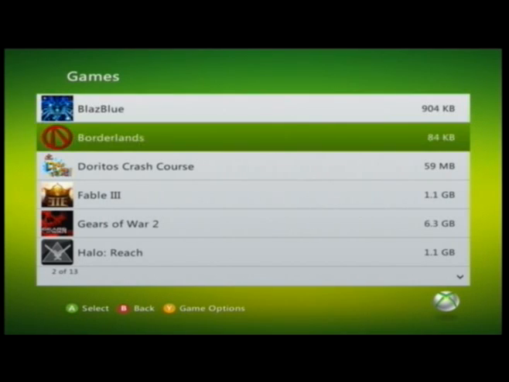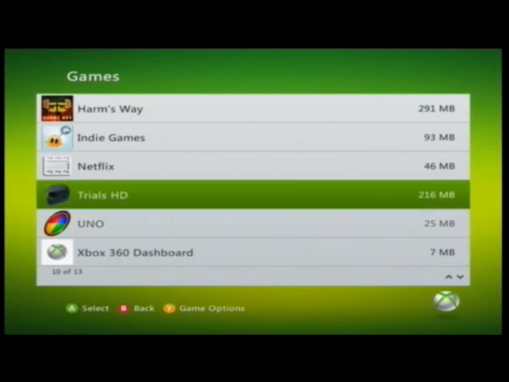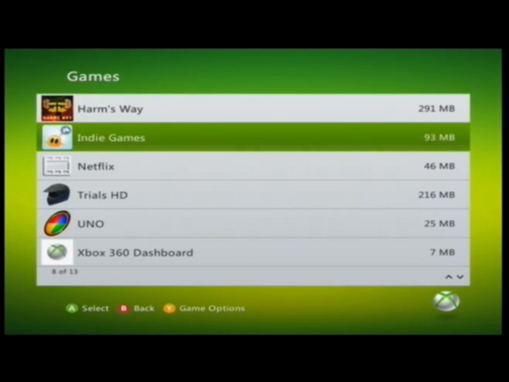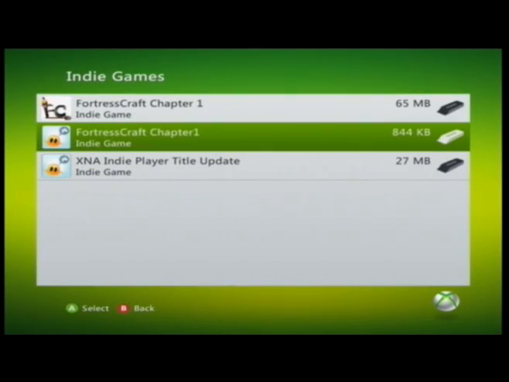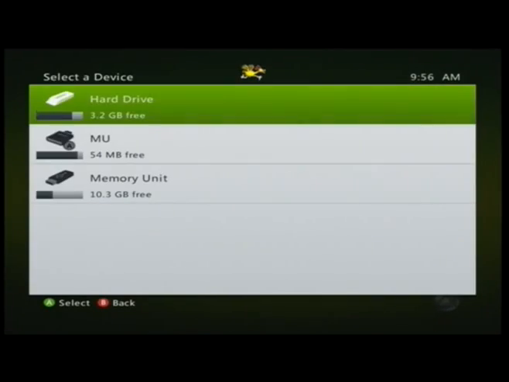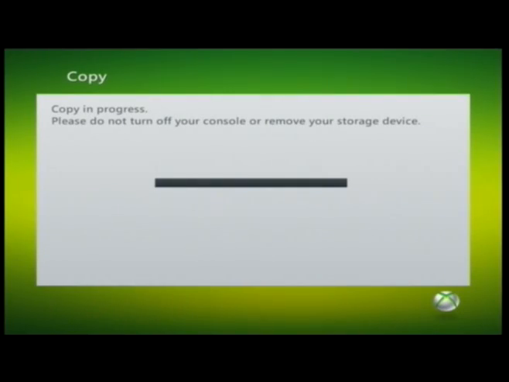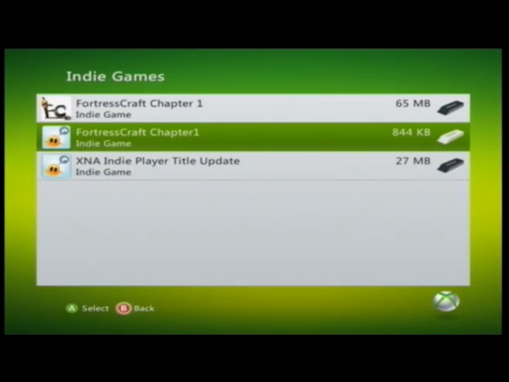Games, Indie Games, FortressCraft Chapter 1, the one with the indie game logo. Okay, it should be smaller, but it's the one with the indie game logo. You want to copy to whatever device you're going to extract it with. That's also how you back up your worlds.